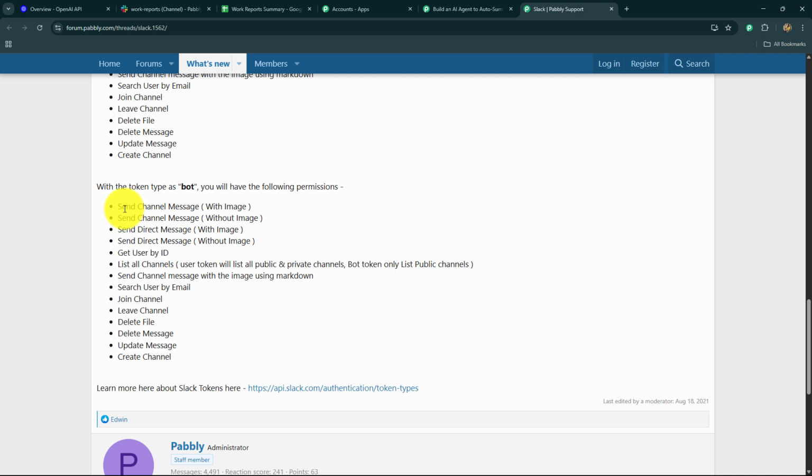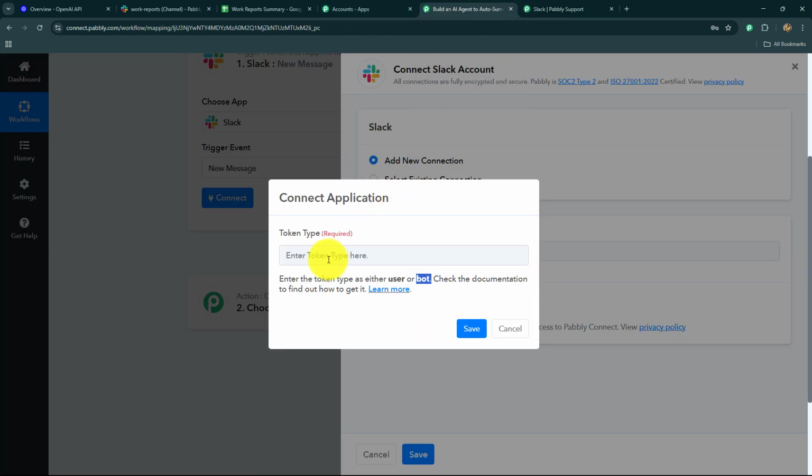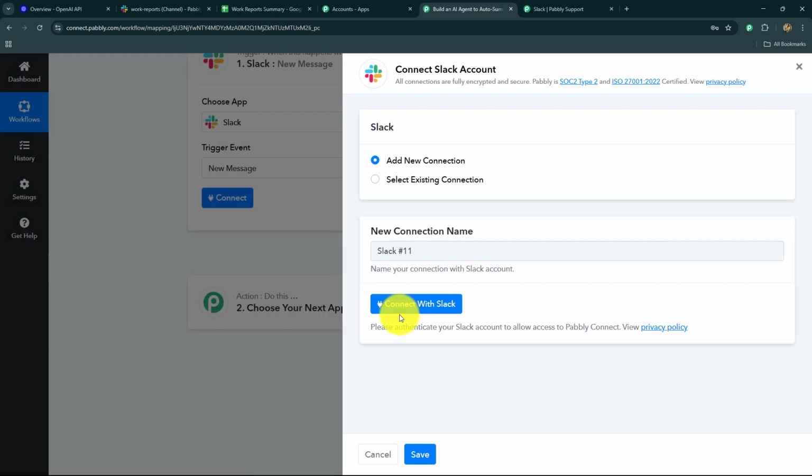But if you want to perform functions in Slack such as send channel message with or without image, send direct message, get user by ID, list all channels, and so on, then you have to use bot as your token type. So because our objective is that when we receive a new message on our Slack channel, the response should be captured inside Pabbly Connect, for that we are going to use bot as our token type. Okay, now let's click on save.